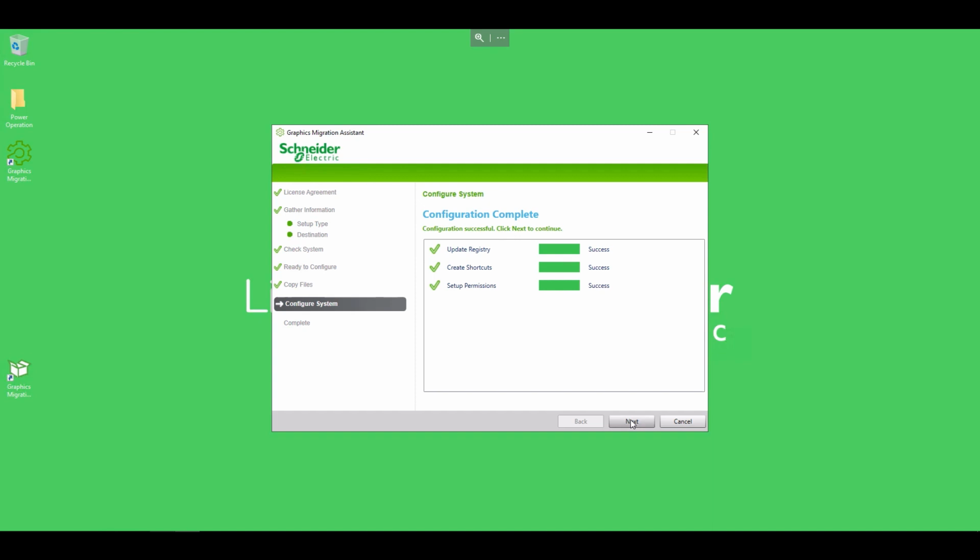Next, let's step through the tools and get an idea of how they work together to migrate Cytec base graphics to the new pan-zoom graphics in Power Operation 2022.